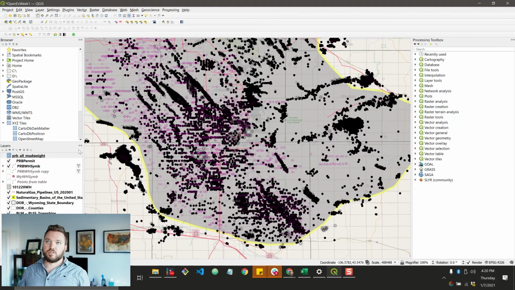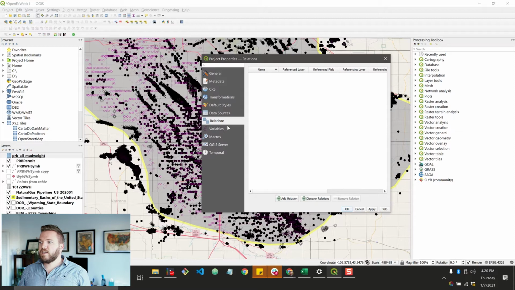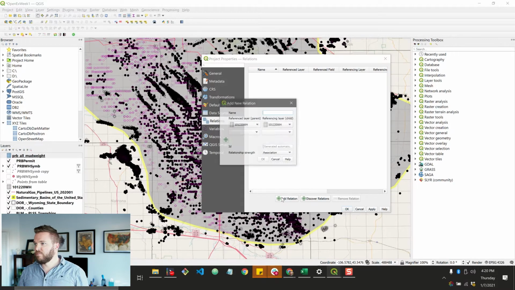So here's what I'm going to do. I'm going to go up here to the project menu. I'm going to click on properties. And I'm going to end up at this place called relations. And within here, I want to add a relation. So I'm going to click this button here that says add a relation.